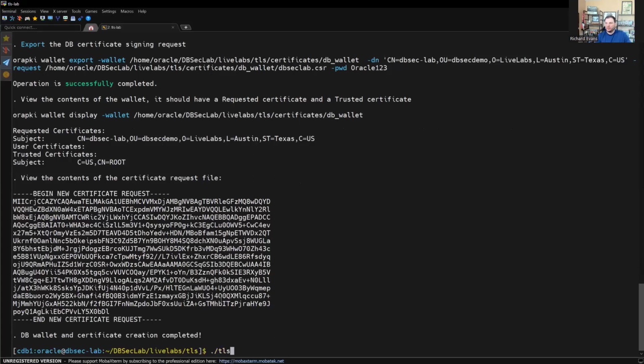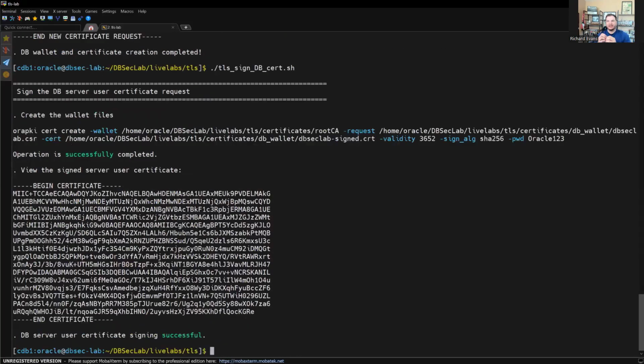In our example, we can go ahead and sign it using our root CA. So we've created the root CA, we've created the database wallet, and we've generated that certificate signing request. Now we're basically going to take that request and use the root wallet to sign it. Here's our request, our CSR, and then our output certificate is generated here.